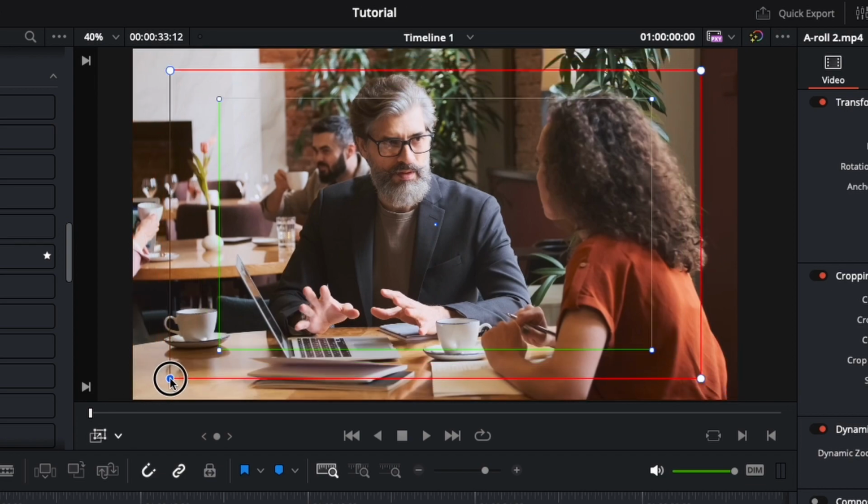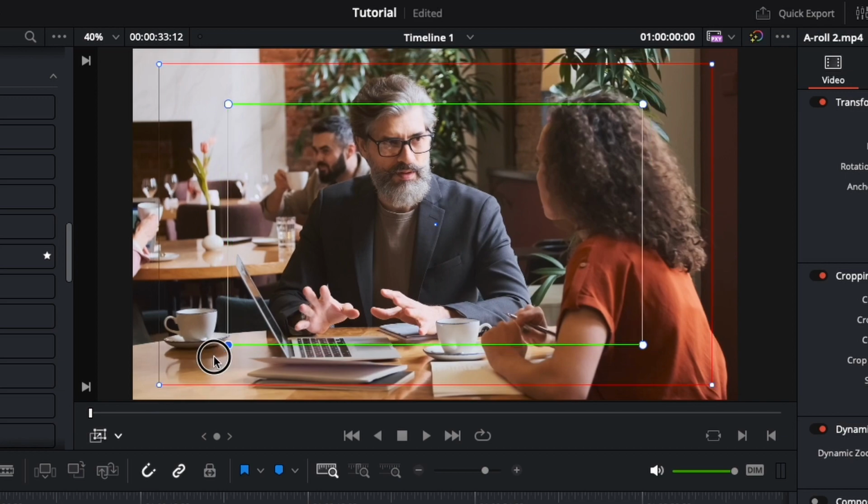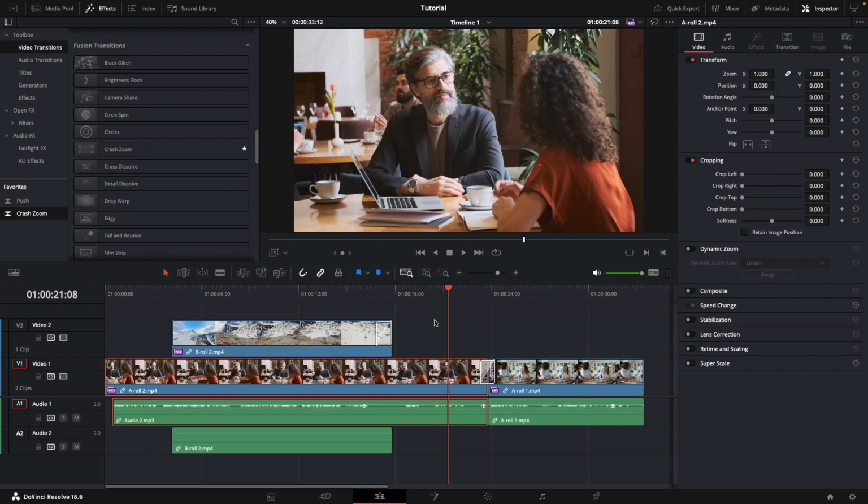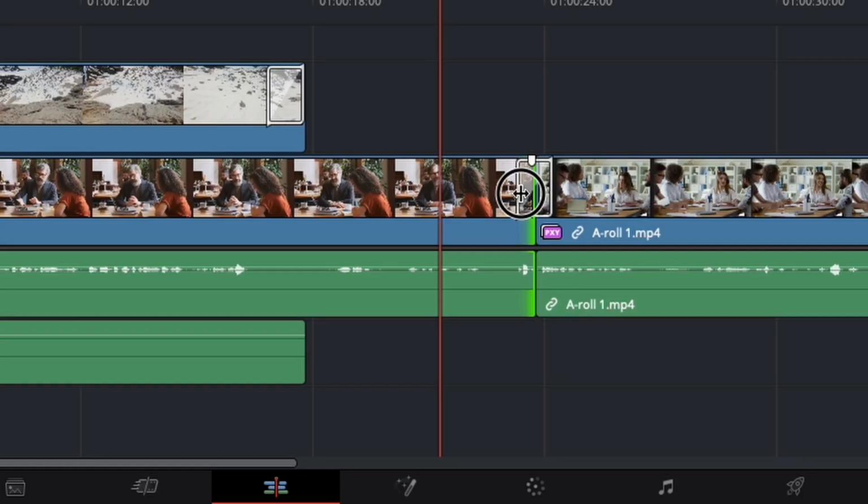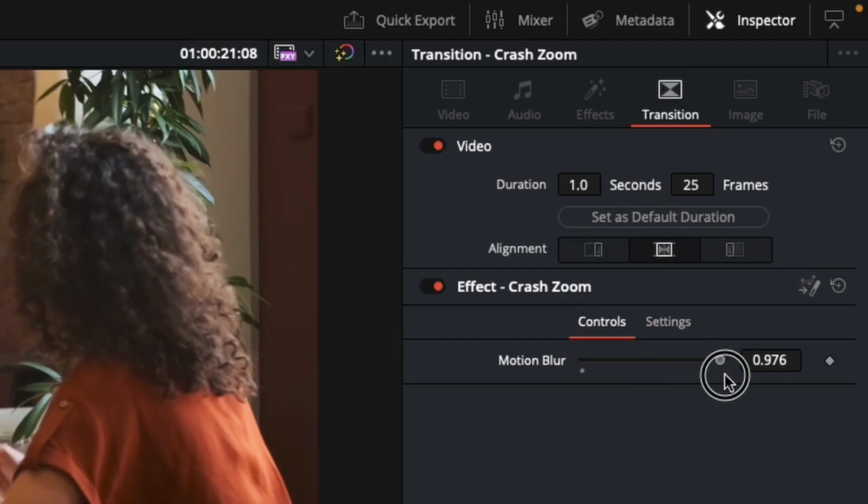The red one represents the zoom of the clip at the start, while the green one, the zoom of the clip at the end. The inspector is also the way to add motion blur to a transition. Simply click on it and drag this slider to 1.